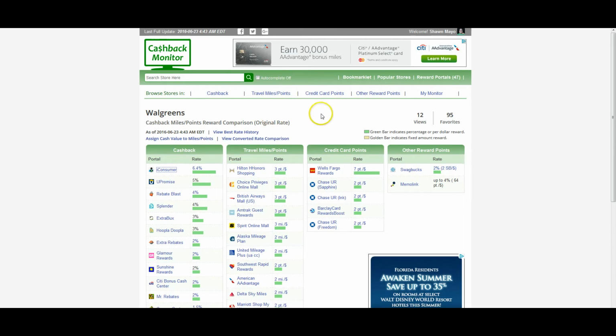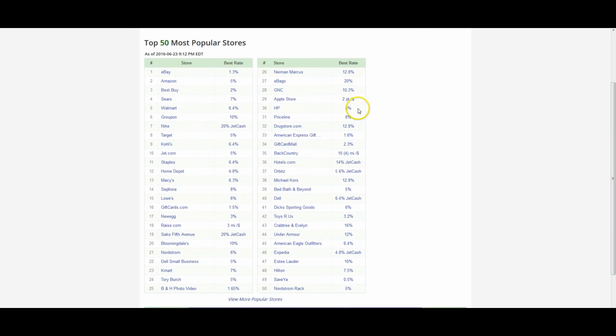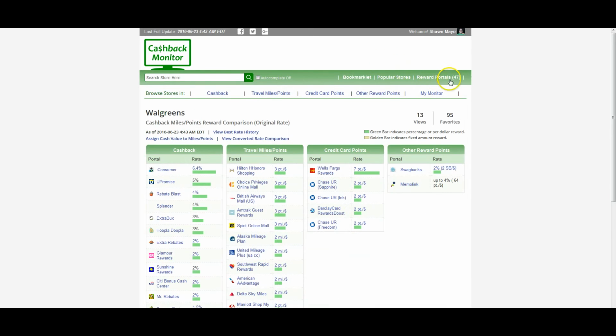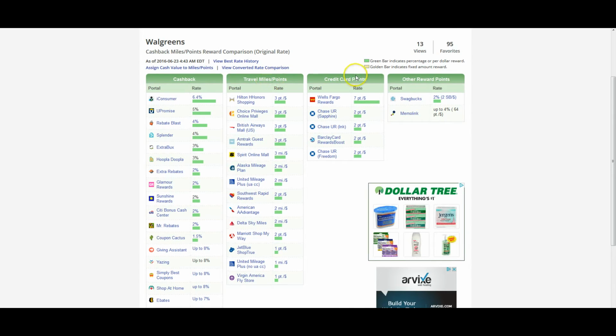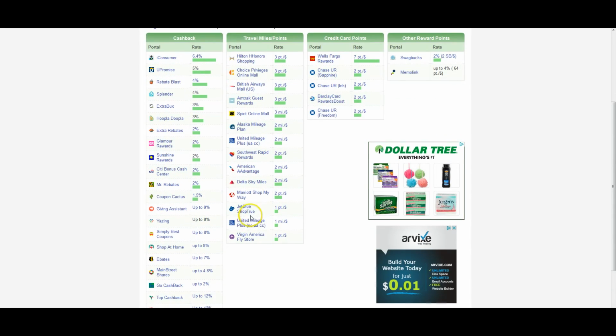We use this site called Cashback Monitor, which of course is not a cashback site again, but it does track almost every cashback site you can think of. And since we want Walgreens, I'm just going to go ahead and type Walgreens in for you, and we'll see all the cashbacks. If you use the travel miles or points, credit card points, things like Swagbucks, it tracks all of this data here.